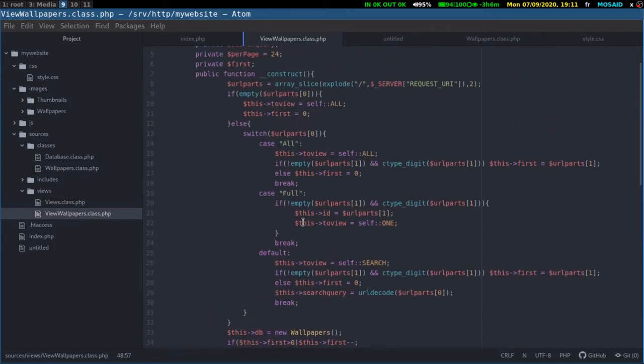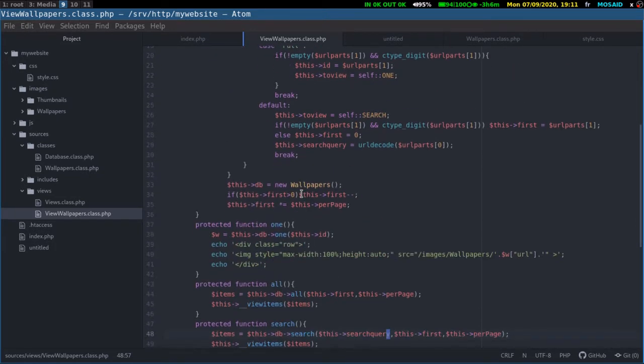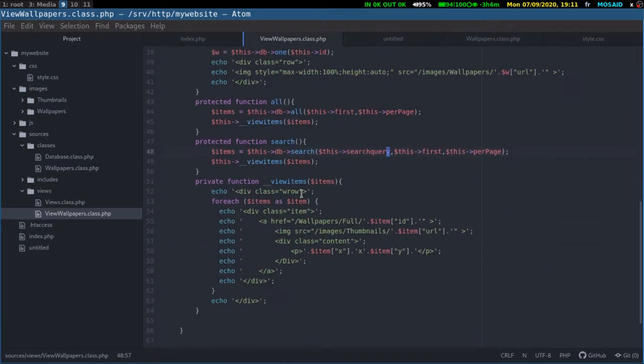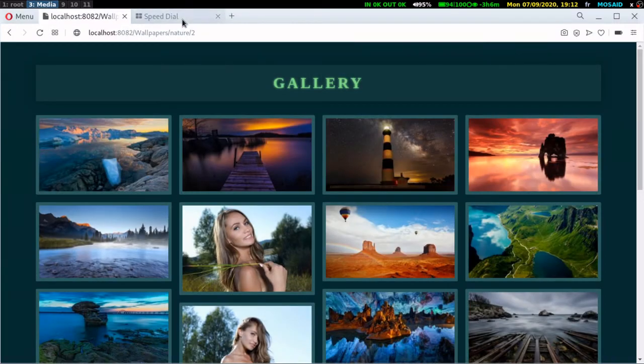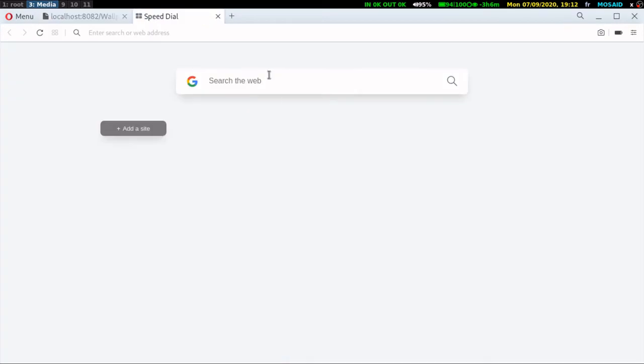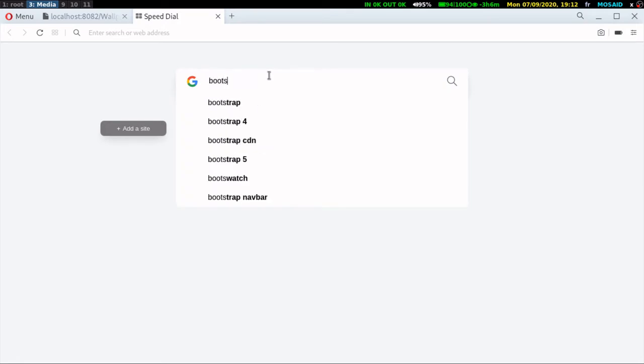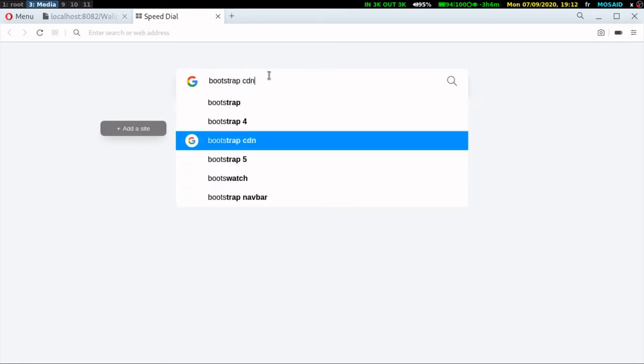Okay, let's continue by adding another very beautiful functionality, if you may, or a feature, which is to have an input to search for a particular image. So here in the index.php file, first we will get some bootstrap and jQuery files from the internet. So let's search Google for bootstrap CDN.